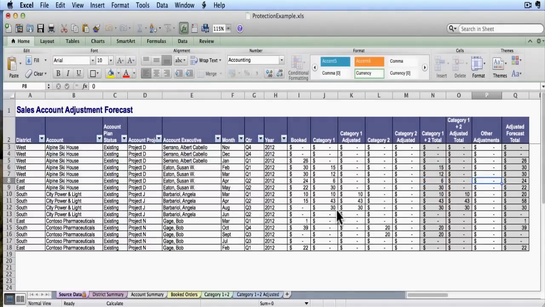Okay, so now protection is on. You're like, well, how do I know protection is on? Well, if I come down here next to my tab name, source data, there's a little padlock. And the padlock basically tells me that this sheet is locked. So let's test this. Let's go over here to one of the columns we said we could change. And let's type something in, no problem.